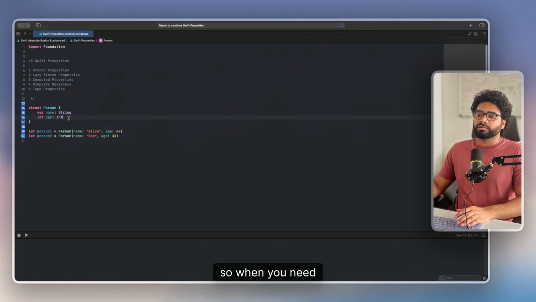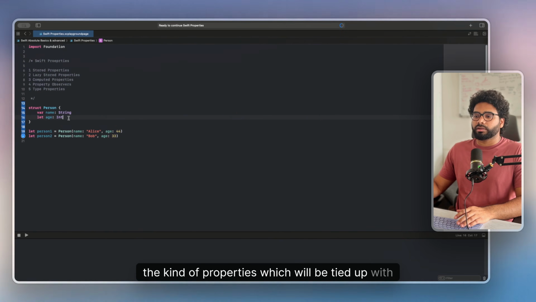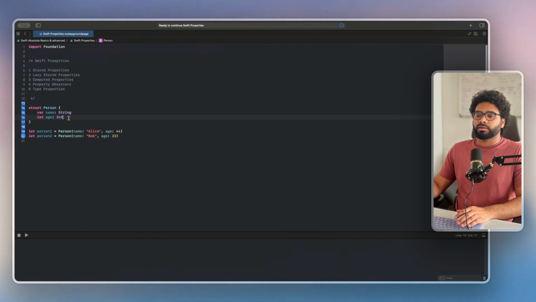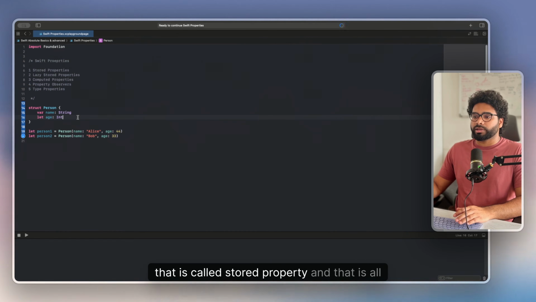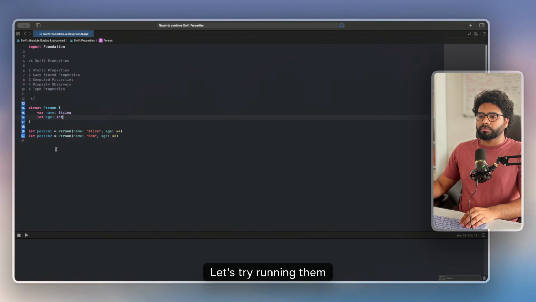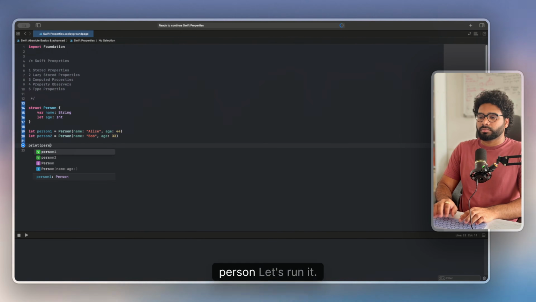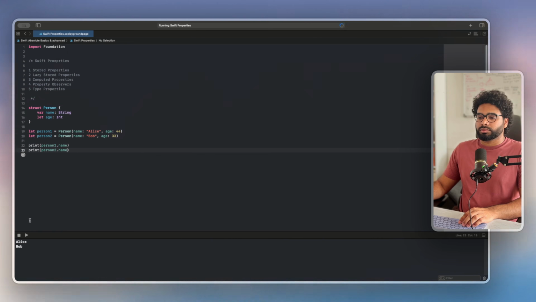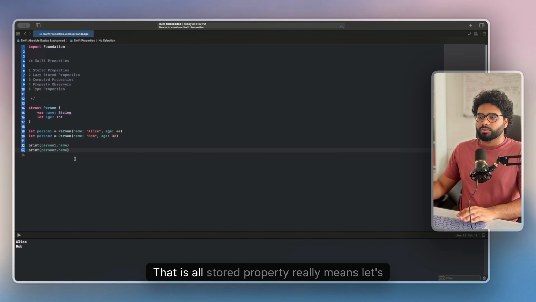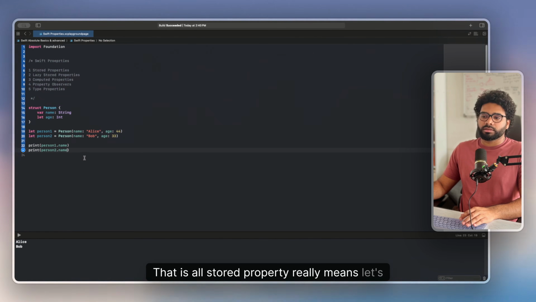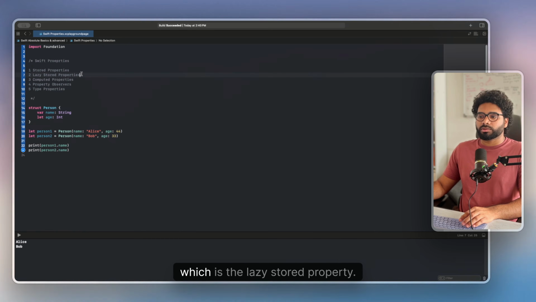So when you need the kind of properties which will be tied up with every instance that you create, that is called a stored property, and that is all. Running them, person, let's run it, and that is it. That is all a stored property really means. Let's move on to the next one, which is the lazy stored property.